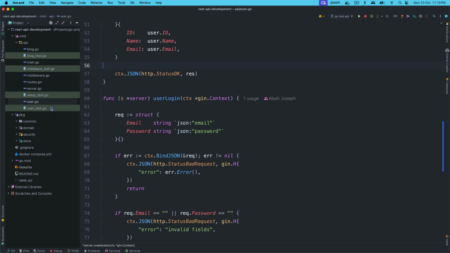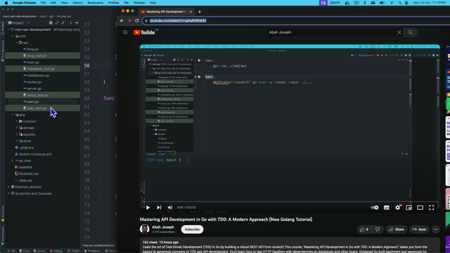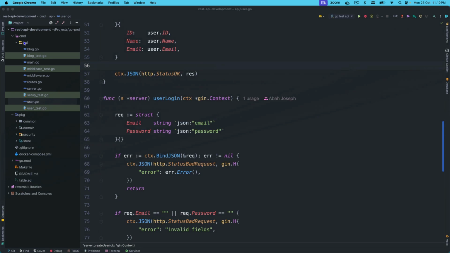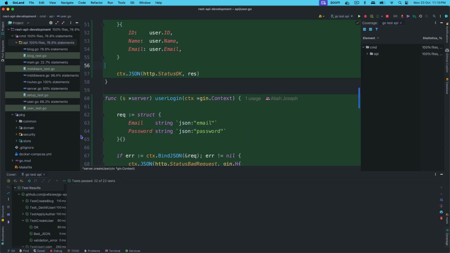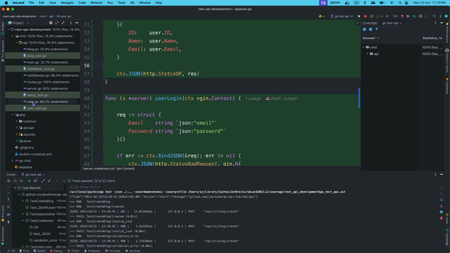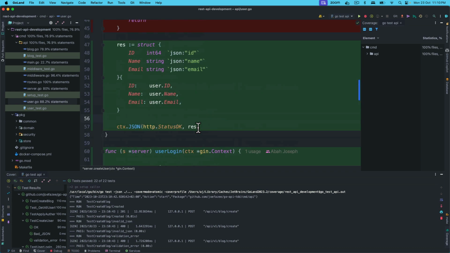Yesterday when I recorded the full video on how to build the API in Go using a test-driven approach, I left something intentionally, and that is what I'm about to show you today. When I run the code right now with coverage, you are going to notice that, for example, this user.go, which we are going to use as an example today, has 88.2% statement coverage.